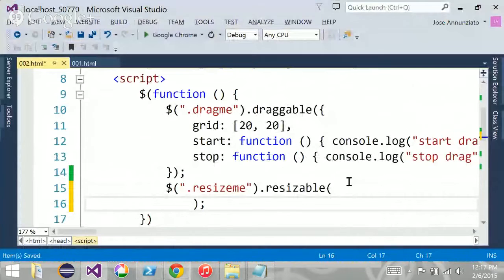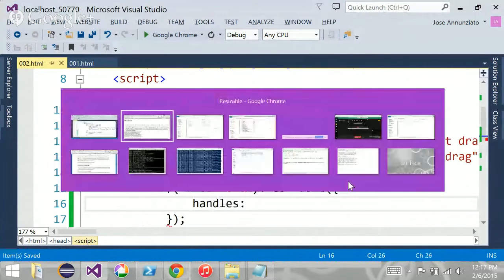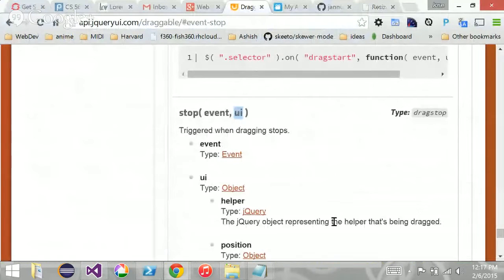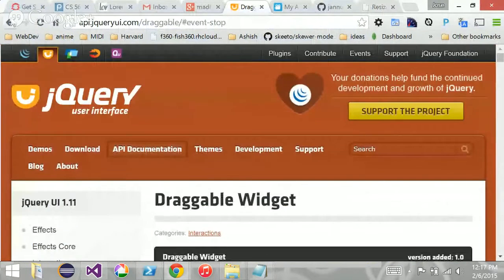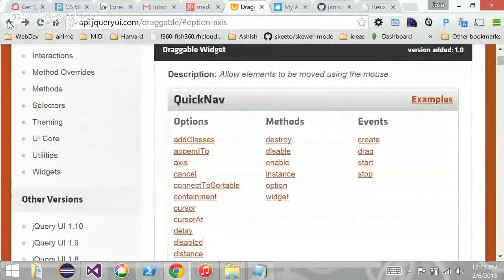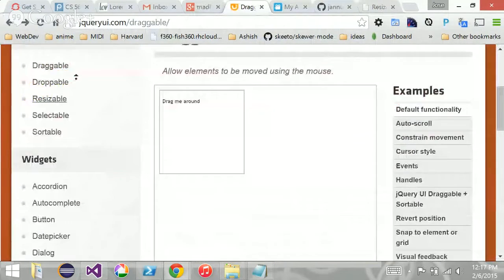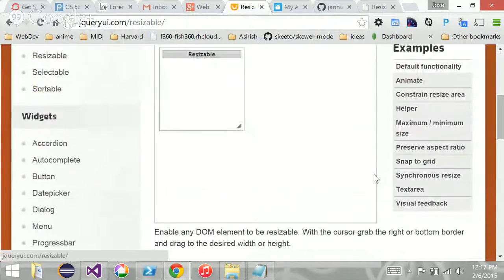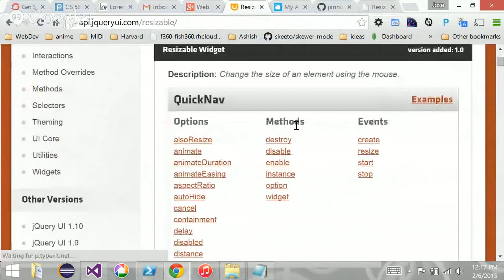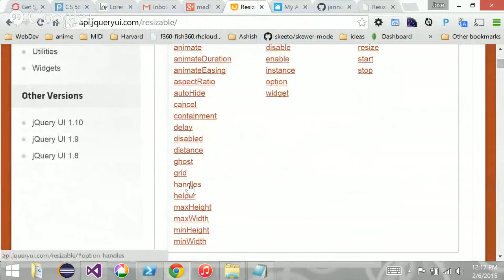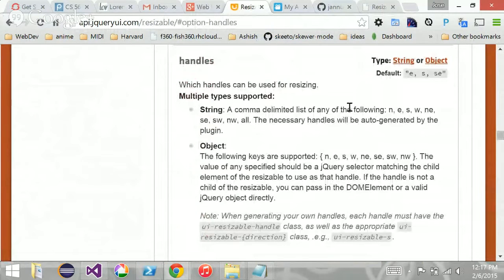We can give it arguments. We can configure it by saying which handles I want. If we go to the documentation, and I go to resizable, if we look at the API documentation, I can configure the handles. The default is that the handles are only in the east, south, and southeast. That's the default.